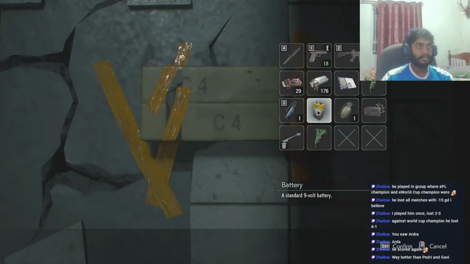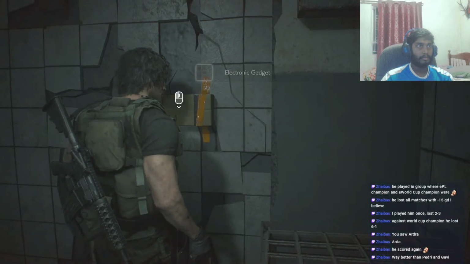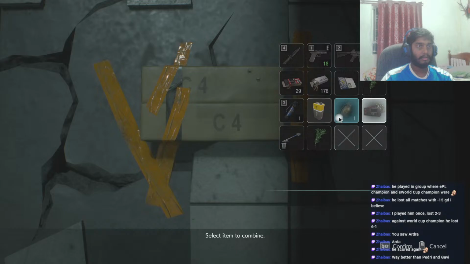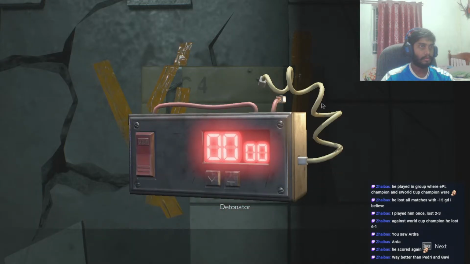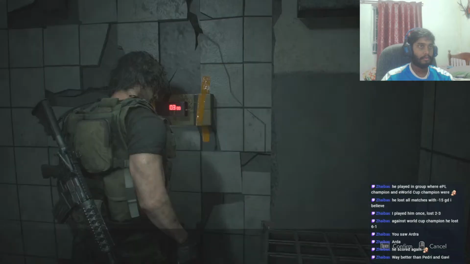Yeah, I need to put the batteries in this here. Use. Oh, okay. I'll use that. And then we put the batteries in there, right? No, how do I put the batteries in it? Combine that. There we go. A detonator. Just blow stuff up now. There you go. Confirm.